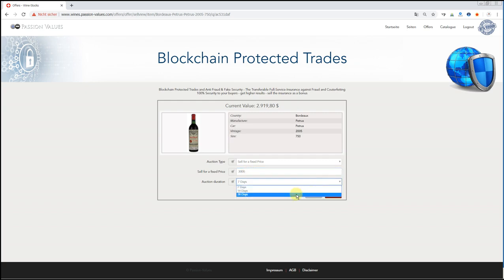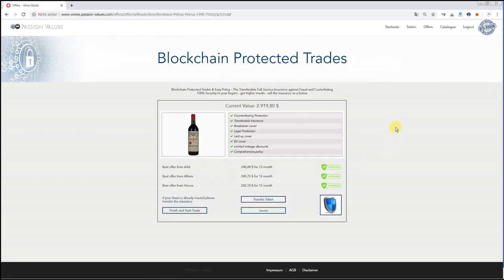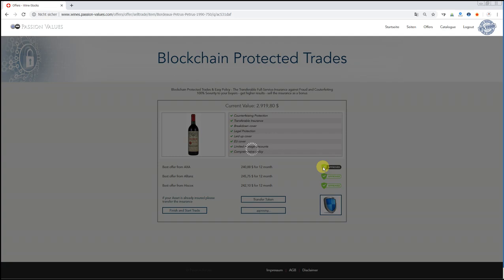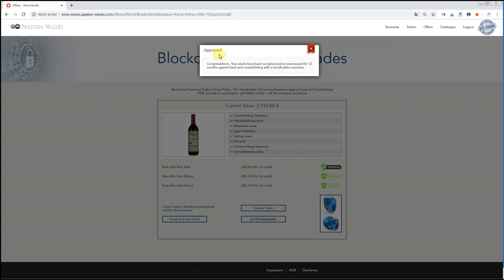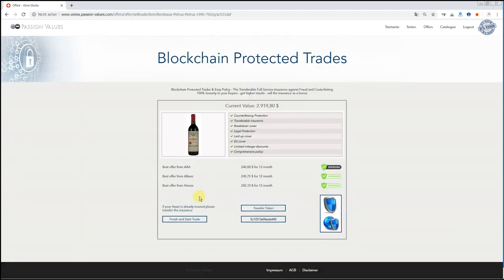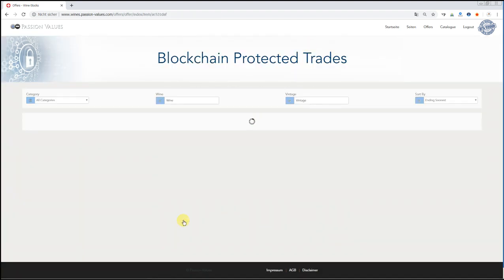I choose 28 days. And again, here I can make the trade absolutely safe. I'm on the blockchain and I can say, okay, I want an insurance against fraud and counterfeiting for 12 months. It's transferable to the next buyer. I approve that. I make the trade absolutely safe. And I click on Finish and Start.